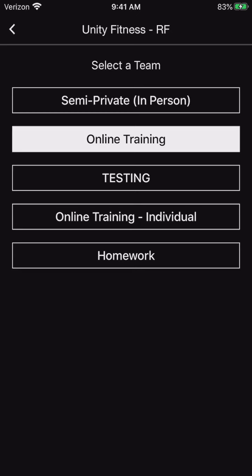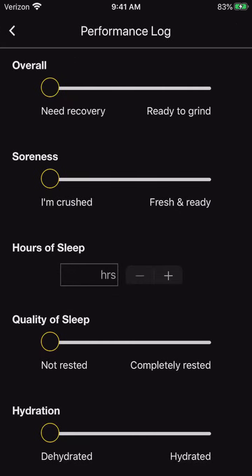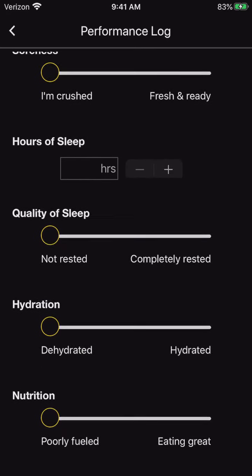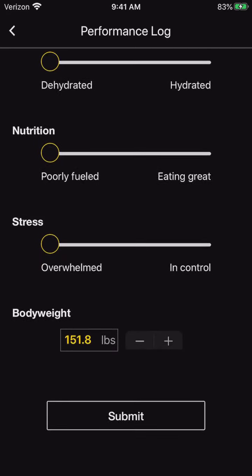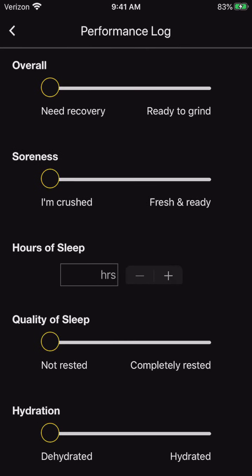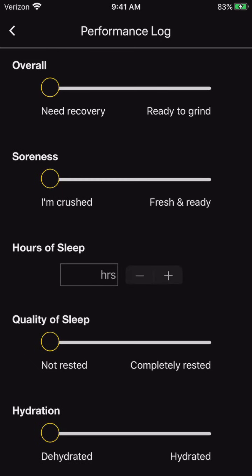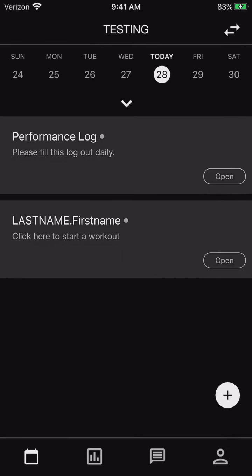For the sake of this video, I'm going to go to testing, because the other ones have my programs, and I specifically created a program to make this video. So this is what it'll look like when you open it up, right? It'll have the performance log at the top. We can click that at the start of each session. This allows us to track stress, sleep, nutrition, body weight, kind of like those little check marks that we used to have in the Excel sheets, right? This gives us a cool thing, and then we can go in from the coach's side or from your desktop side and see a graph of it.